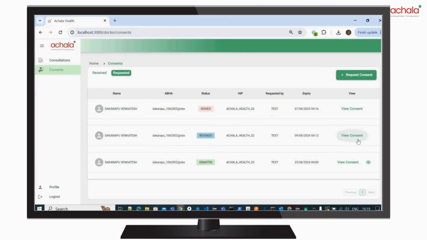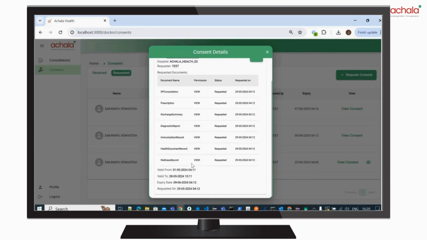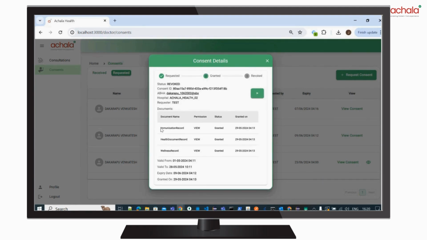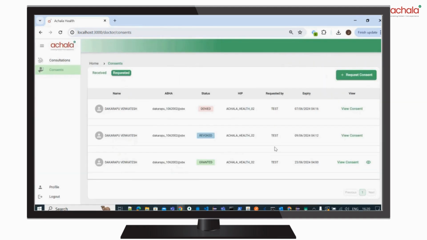Here, we can see the stages of the consent. Initially, I requested access to all health information types. Then, access was granted for 3 health information types. Finally, access was revoked for all health information types. Finally, we'll explore the consent expiry flow.